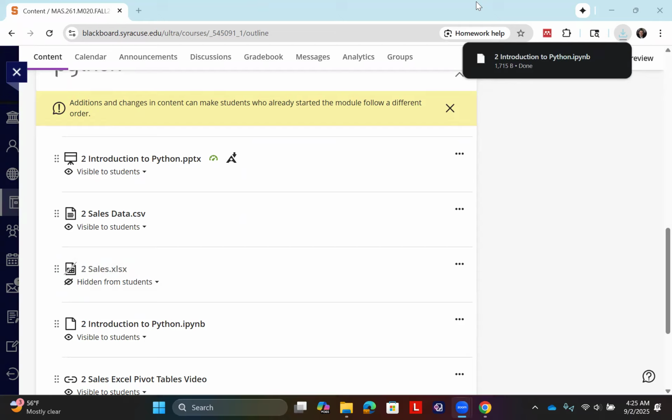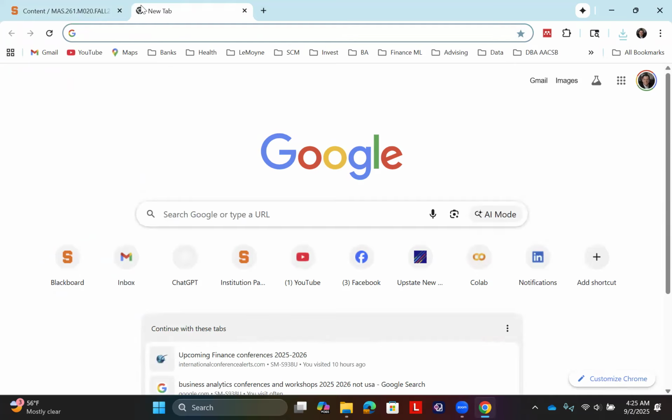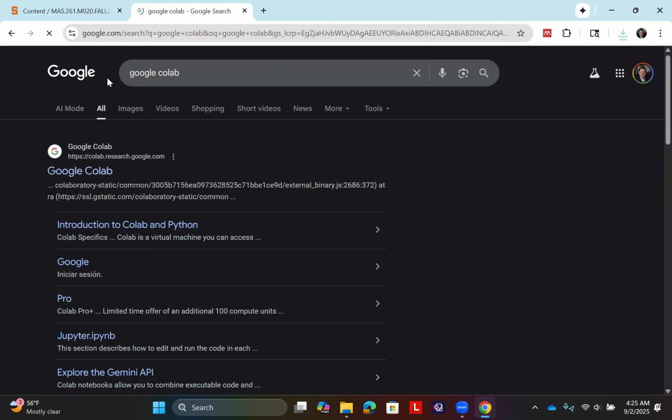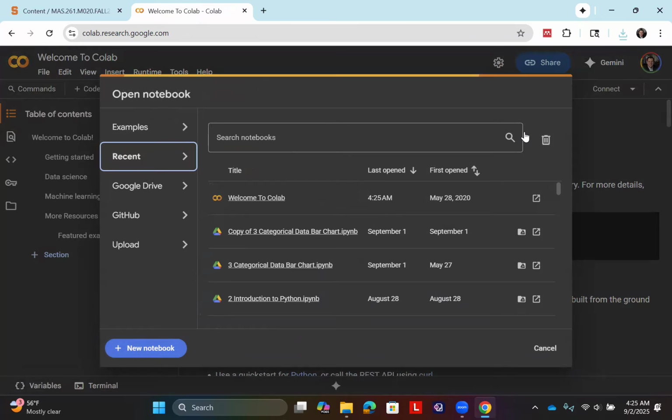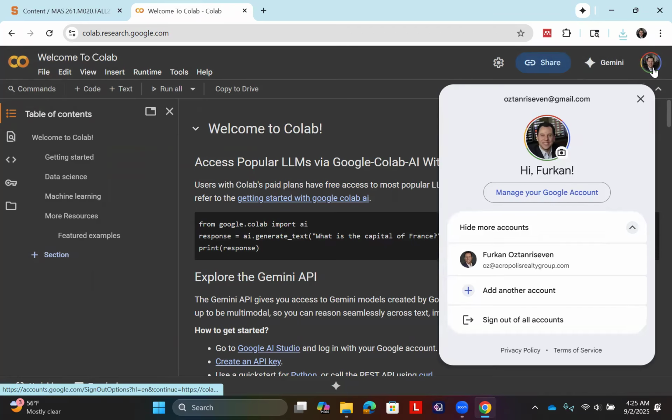Now once you click on that, I want you to start a new tab in your internet browser, where you can search Google Colab to run this model. Then click on Google Colab, and to make sure that this Google Colab works, you want to make sure that you are signed in.